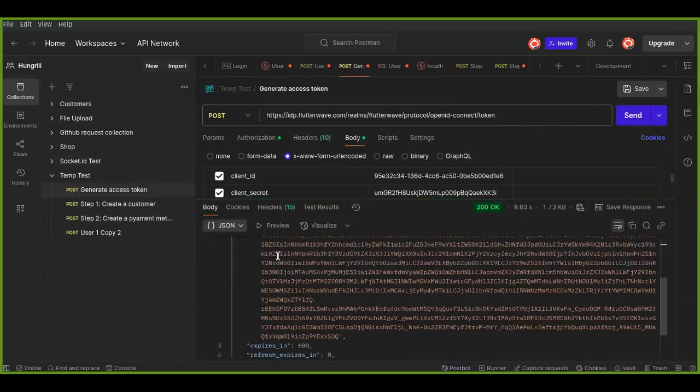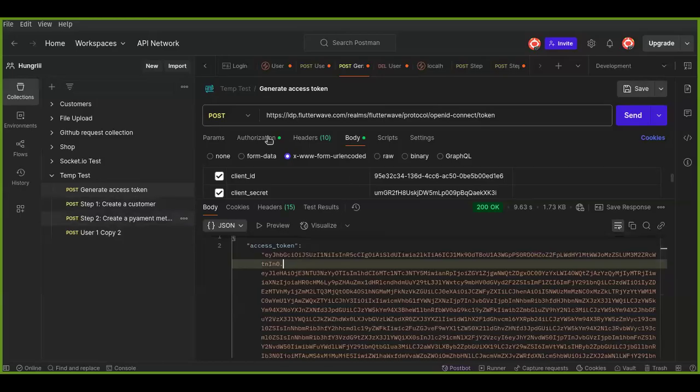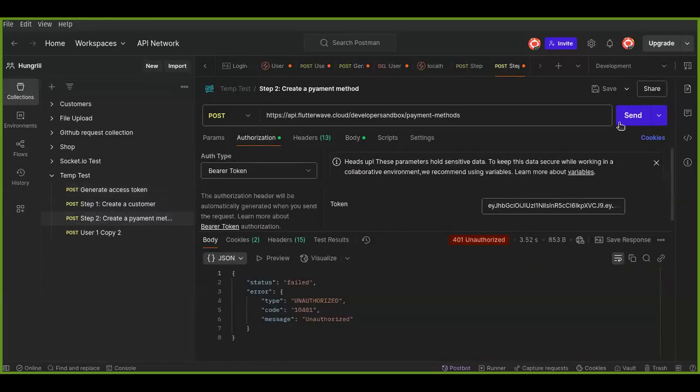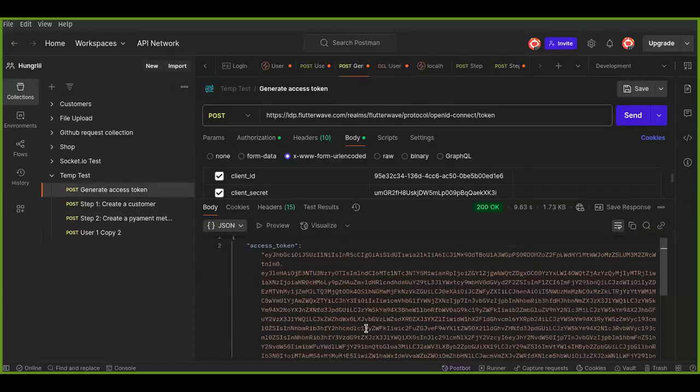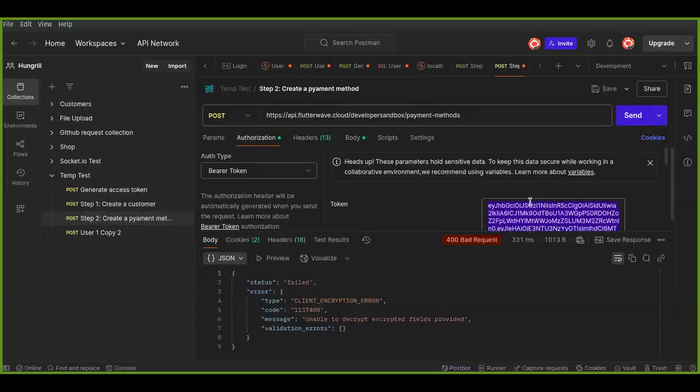Okay, so I generated another one, and I copy it, come back here, paste it, and try to send the request. So it's saying unable to decrypt encrypted fields provided. Client encryption error. Okay, so let me check. Did I copy the proper token? Let me copy it from Q to E, come back here. I don't know. So it's saying failed, unable to decrypt encrypted fields provided.